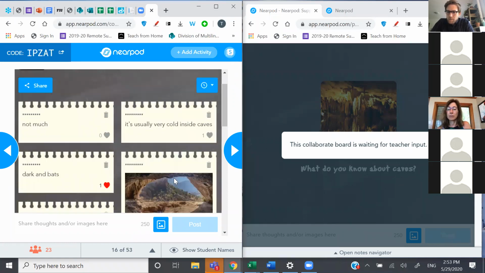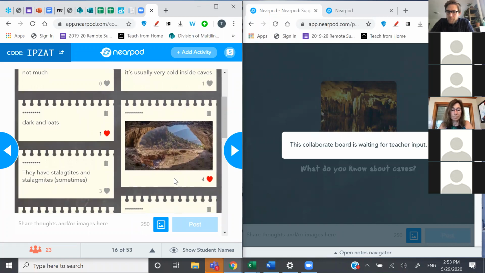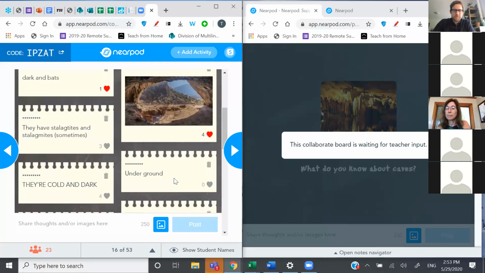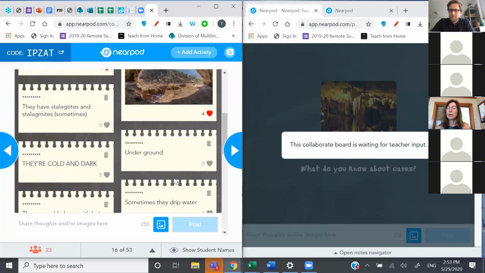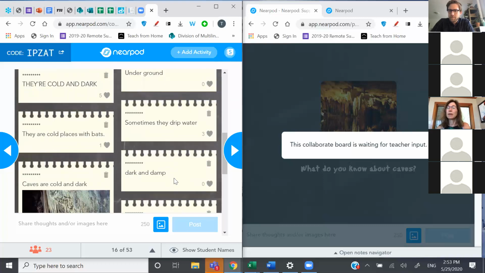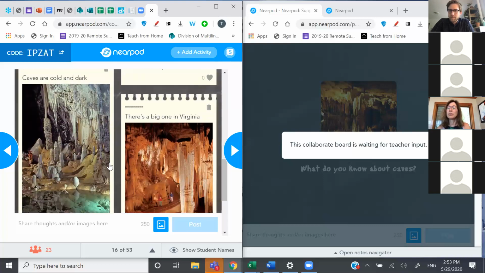Yep, stalagmites and stalactites. I used to always get confused with the difference. Cold and dark. Yeah. Bats. Love these pictures.